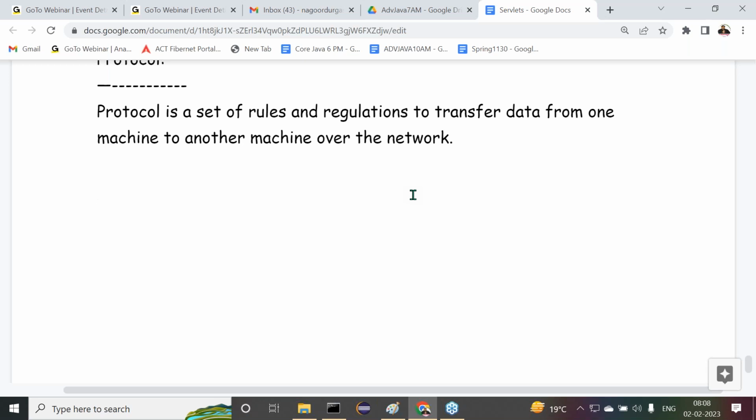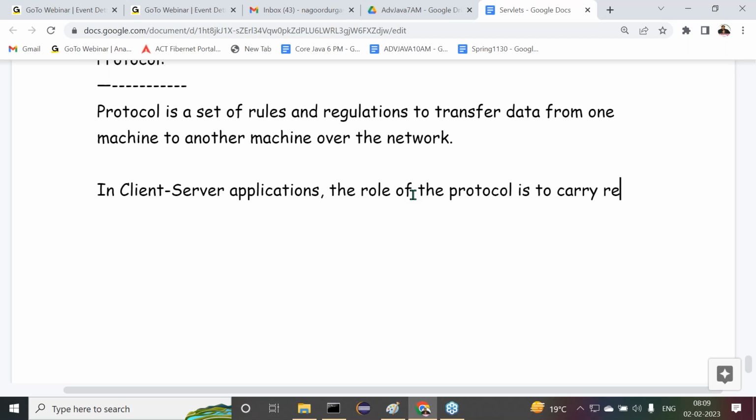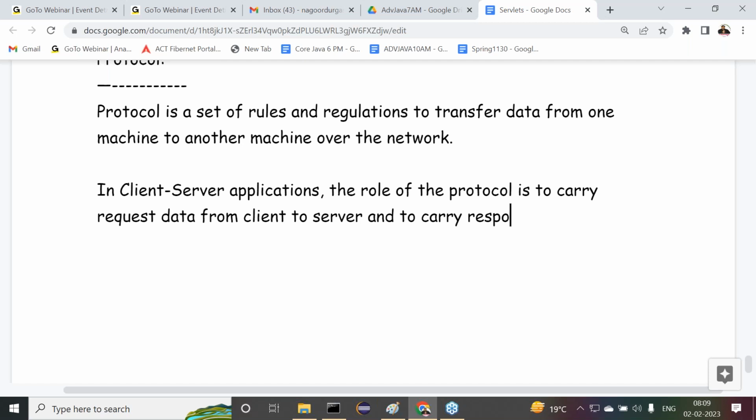Observe carefully. In client server applications, the role of the protocol is to carry request data from client to server, and to carry response data from server to client. In general, we used to say the client is sending a request to the server. The server is sending some response to the client.